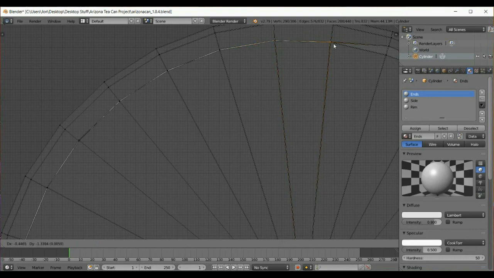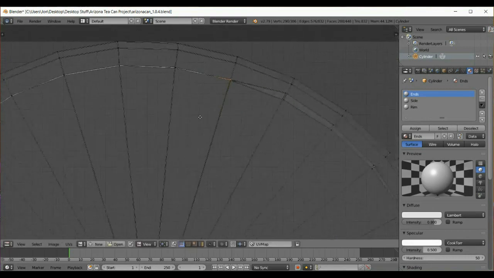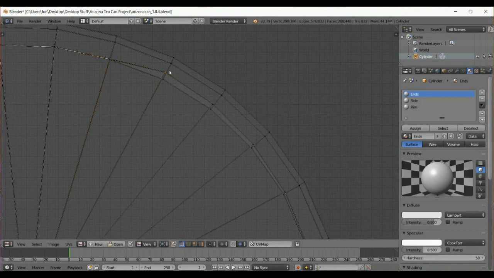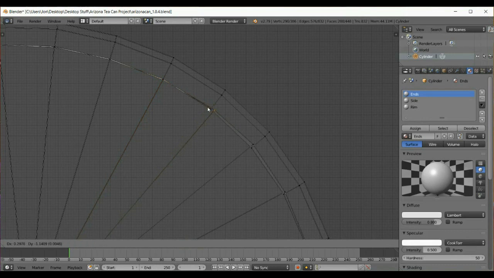Right-click, G, move, left-click. Right-click, G, move, left-click, move over. Right-click, G, move, left-click, right-click, G, move, left-click, right-click, G, move, and left-click.